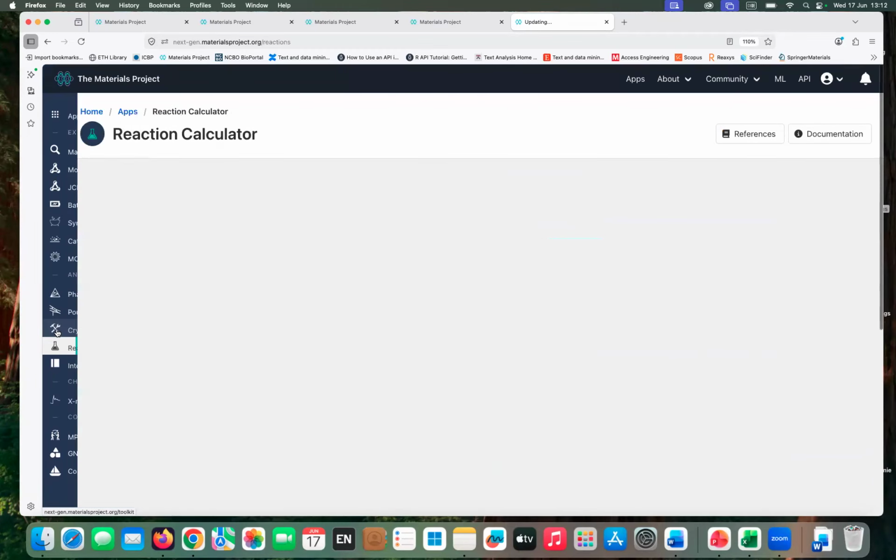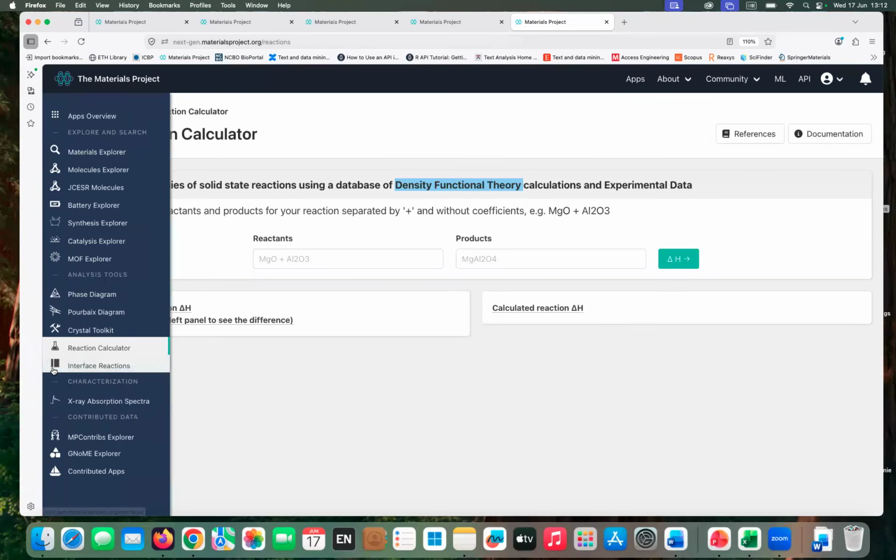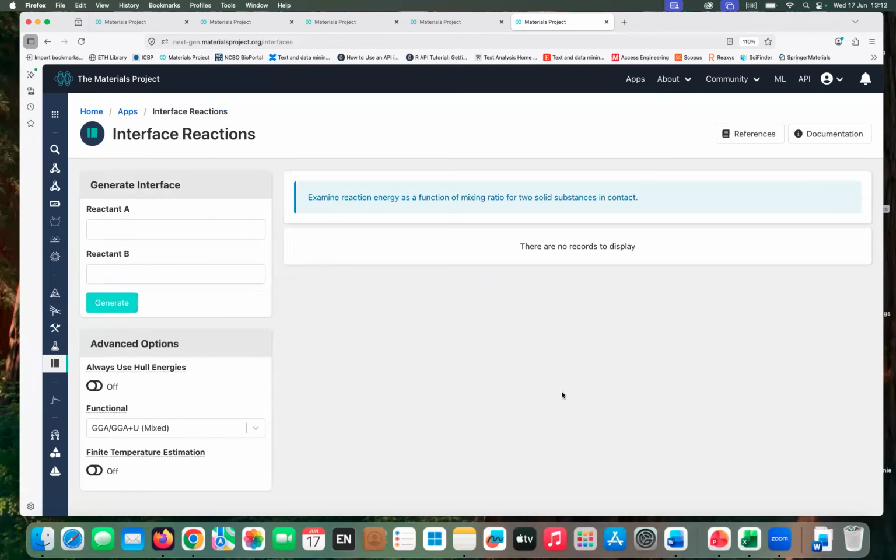And then we have reaction calculators as well for some solid state reactions. It's all based on density functional calculations, and you can here calculate energies of formation, and from those then delta H. And interface reactions, something similar. So I'm now already over my time.